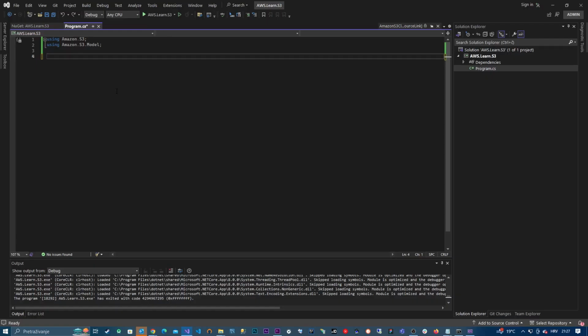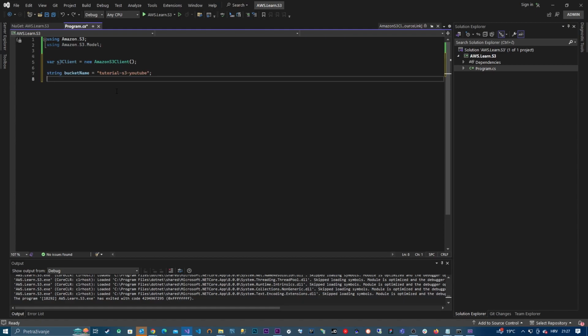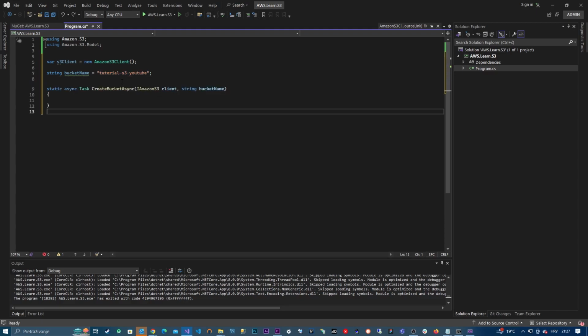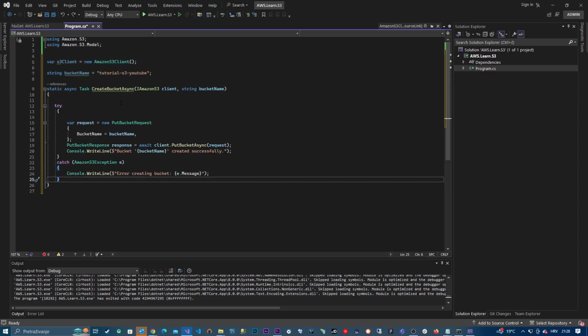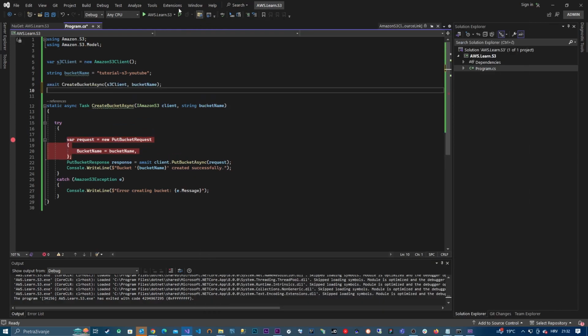So let's start using the AWS SDK for S3 by creating a new instance of the Amazon S3 client and a bucket name variable, which will represent the name of the bucket. Please make sure your name is actually different, since those names must be unique across the whole world, not just your account. After that, let's create a CreateBucketAsync method, which accepts those two variables, and write the code which actually creates the bucket. So you create a new instance of the PutBucketRequest and call the PutBucketAsync method. So let's call this method and run the app.